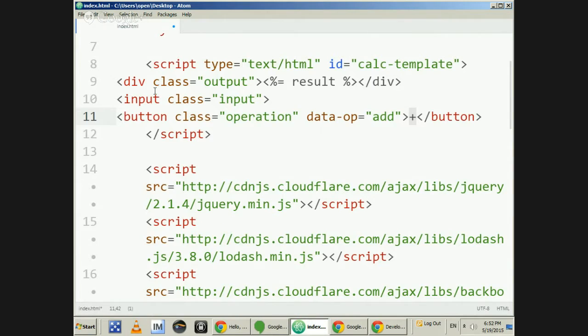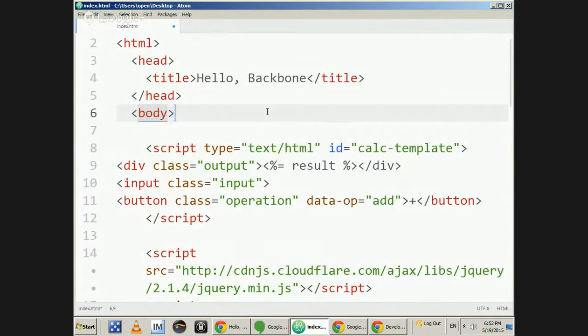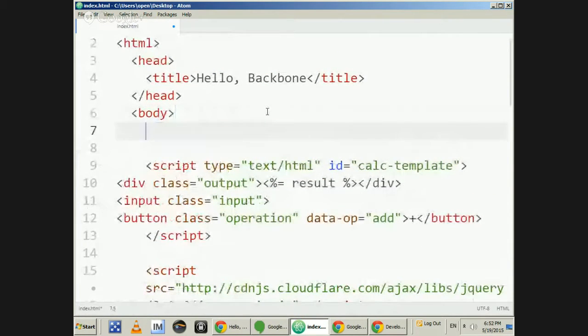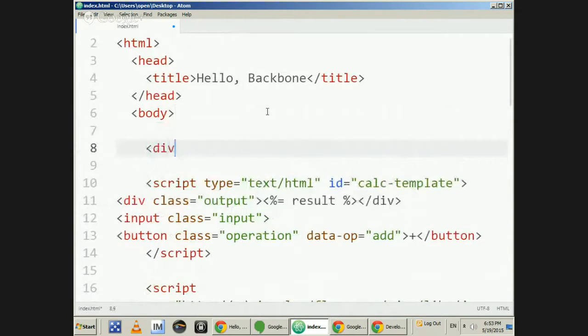Let's also give our calculator a place to go real quick. We could take over the body, but I find that sometimes scripts don't like it when you do that. So we're just going to say div class equals calculator, and we're going to leave it empty because it's going to be filled with our view template when it actually renders.